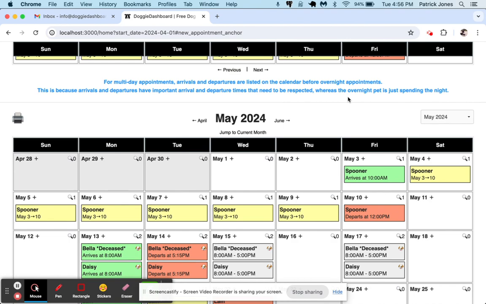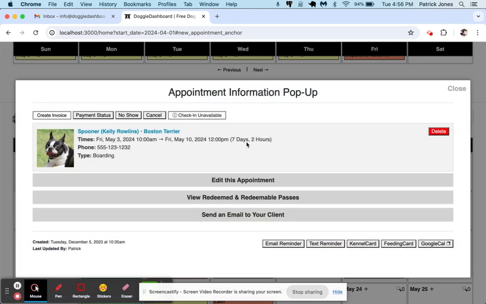Today I'm going to show you how to use the new Invoice dashboard feature. So let's go to this Spooner appointment and take a look at it. It is a 7-day boarding appointment. It looks like there's no payment status.